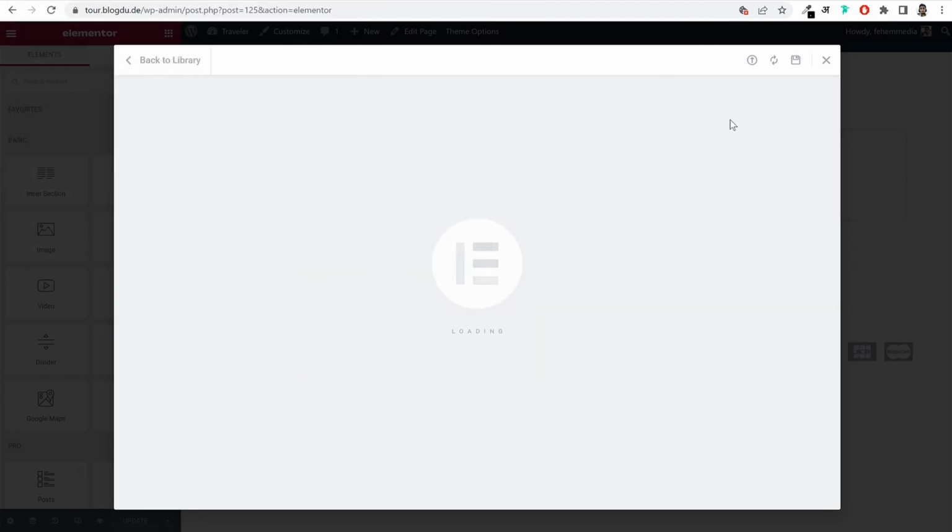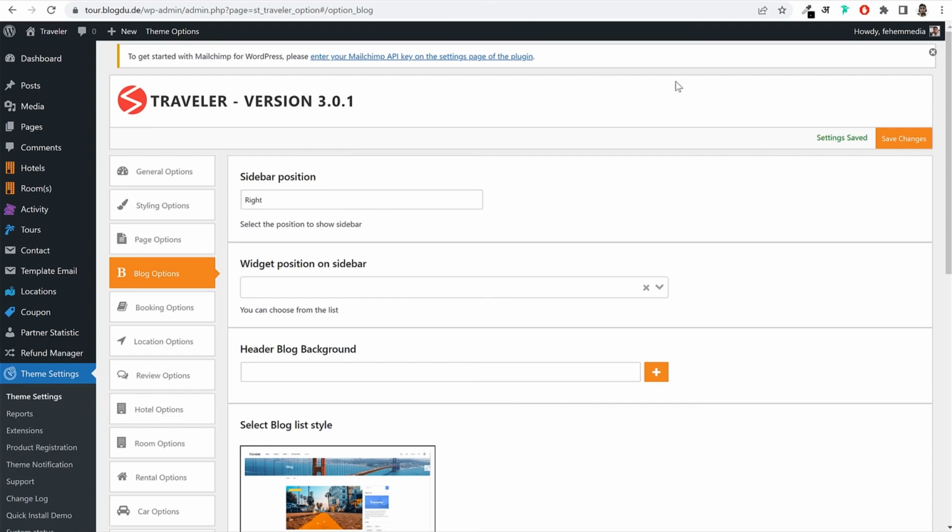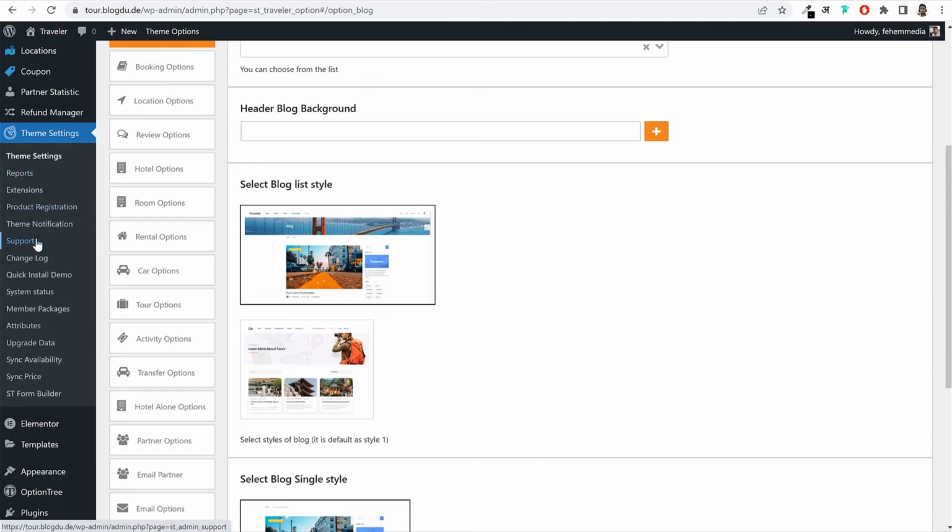So I want to import all these pages from here. If you face any problem while importing the page, for example, you selected this file and you get an error while importing the page, always make sure to come back to your dashboard. And you can do this same thing from here.